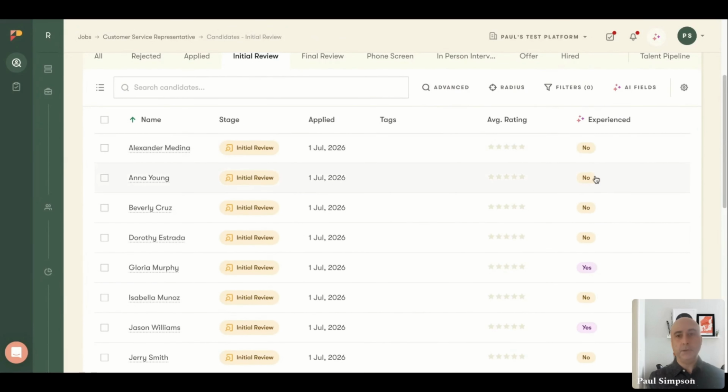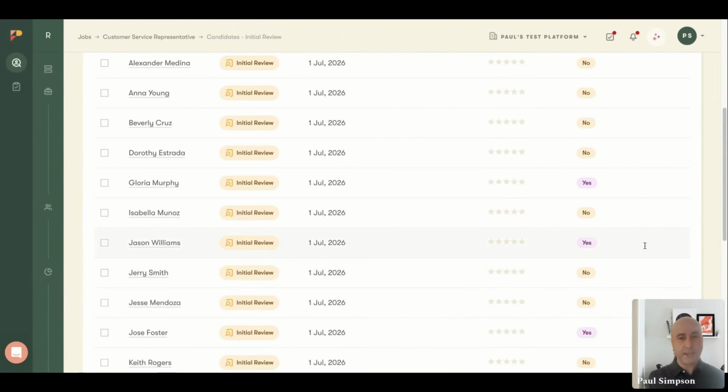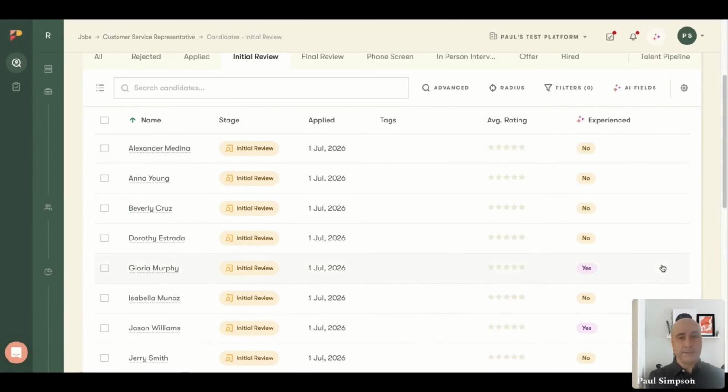So I get a simple yes or no for each of these candidates. What I'll do next, obviously that took me just about half a minute to do, is filter or sort this by who said yes, who said no. And now I'm down to about 7 candidates, right? So I'm down to only 7 candidates. And these are the folks that now I need to spend some time reviewing.